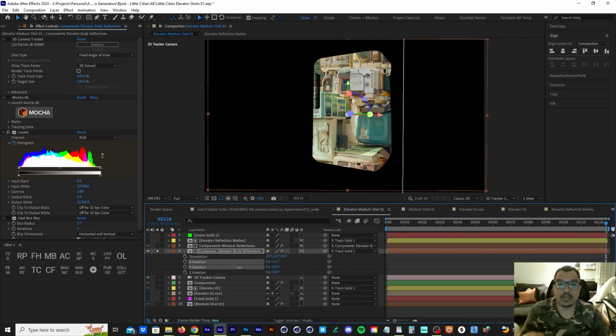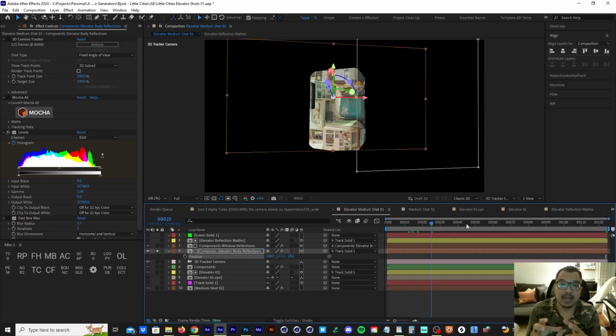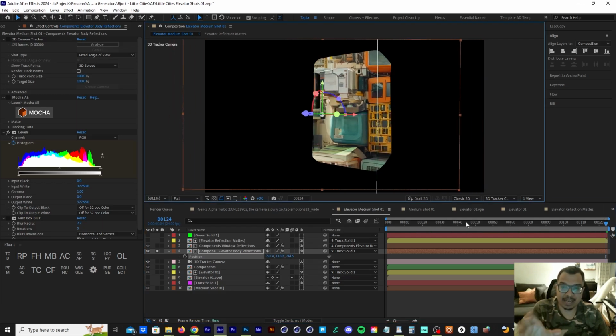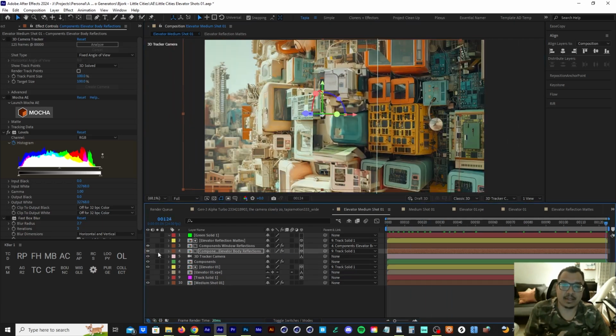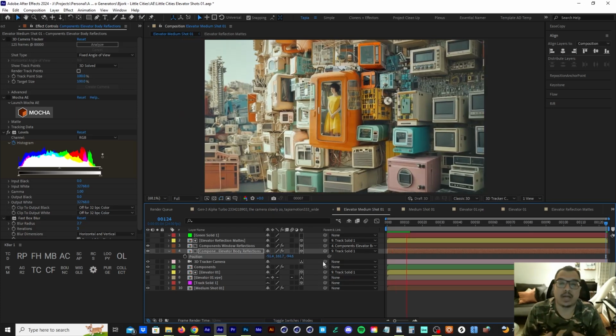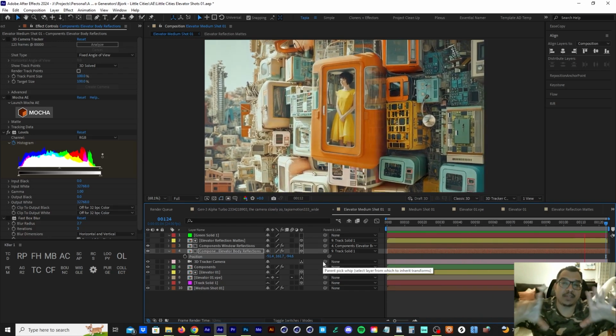And if you notice, you can see the matte that was created with the original elevator asset. I'm making sure that those reflections live in the area they need to live in. And this was a little back and forth, but sometimes things don't work out in the beginning, so you have to troubleshoot. So now we have the static reflections that are following the movement of the camera.